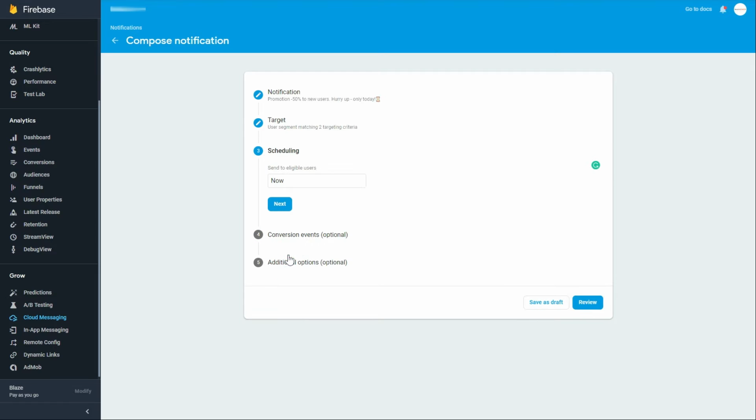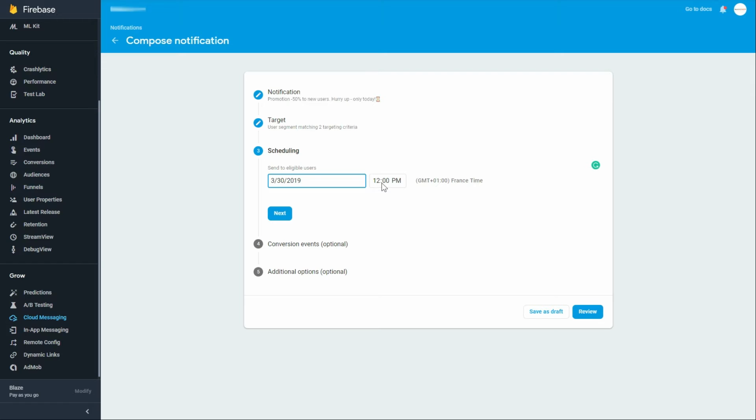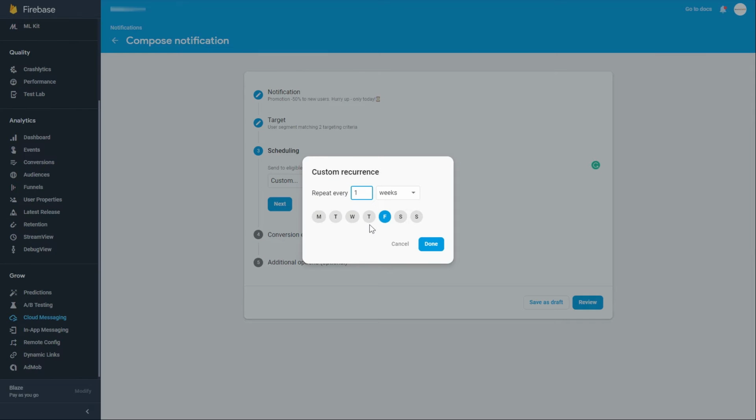Okay, let's go forward. And here you have the scheduling options. You can just leave it in here and send the notification right now. But let's say we don't want this. You can schedule your notification to be sent, let's say tomorrow at 12 p.m. Or you can create a recurring daily notification over here. Or you can create your own custom schedule.